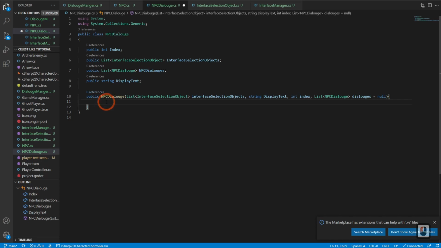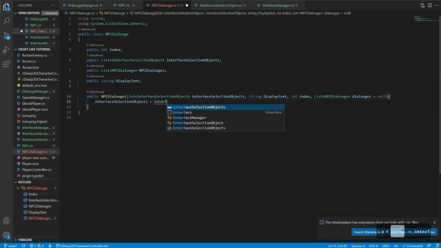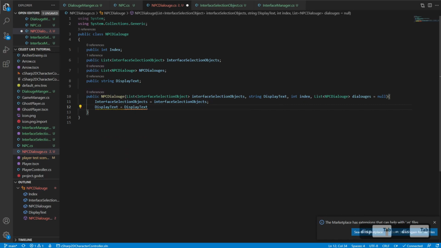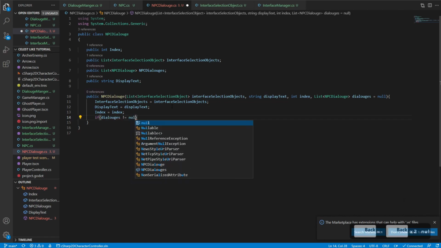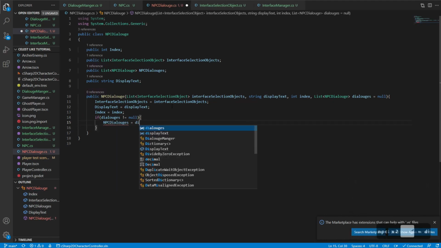We'll go ahead and assign our variables here. So we'll say interface selection objects is equal to interface selection objects. And then we'll say display text is equal to display text. Oh, and I don't want a capital D here. I want a lowercase d. So let's go ahead and do that. And then we'll say index is equal to index. And then we're going to say, hey, if our dialogs does not equal null, then we're going to say NPC dialogs is equal to dialogs.